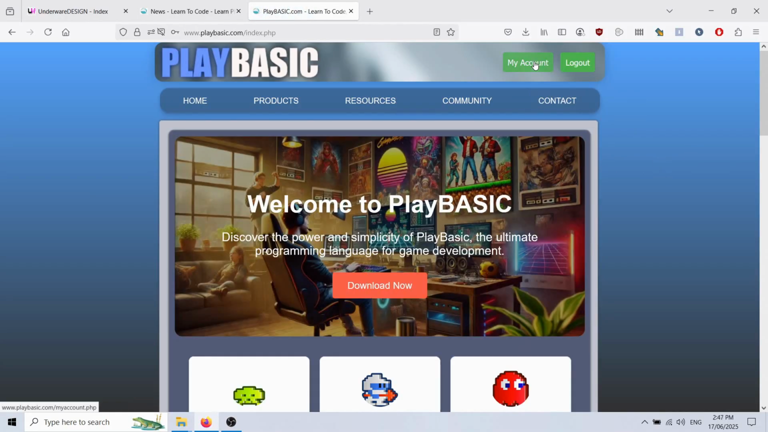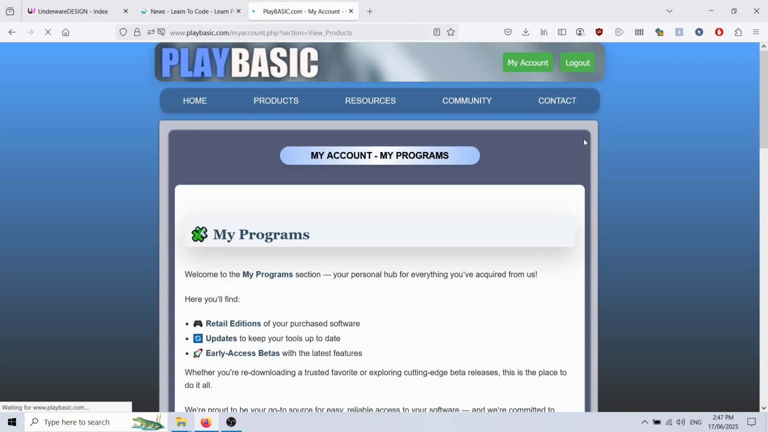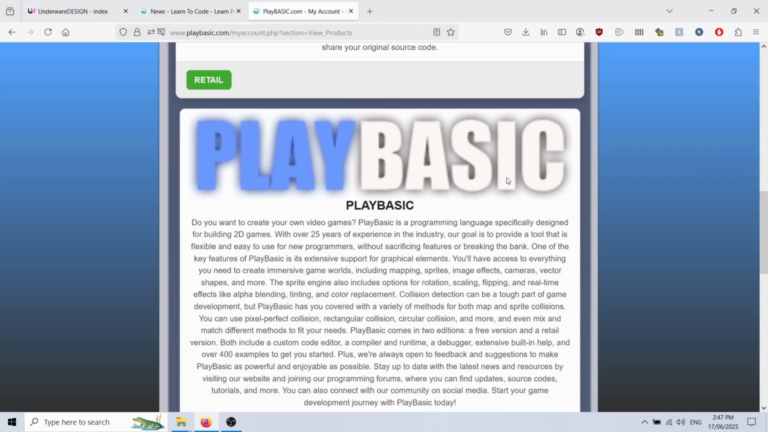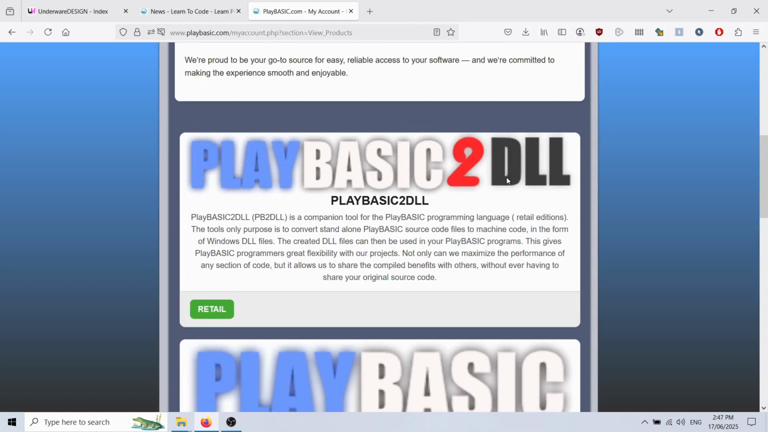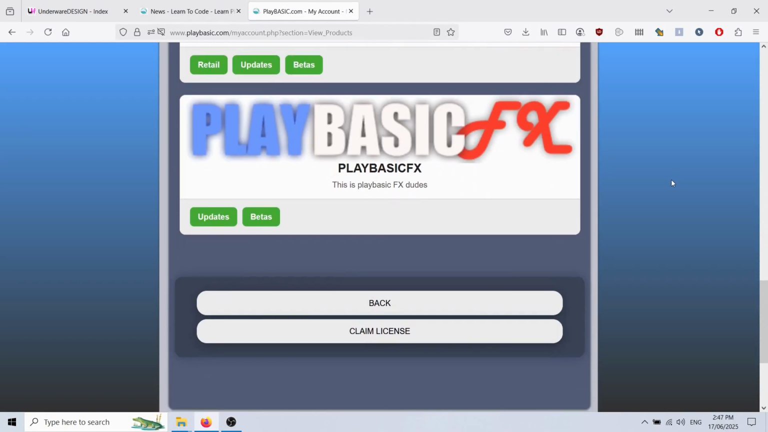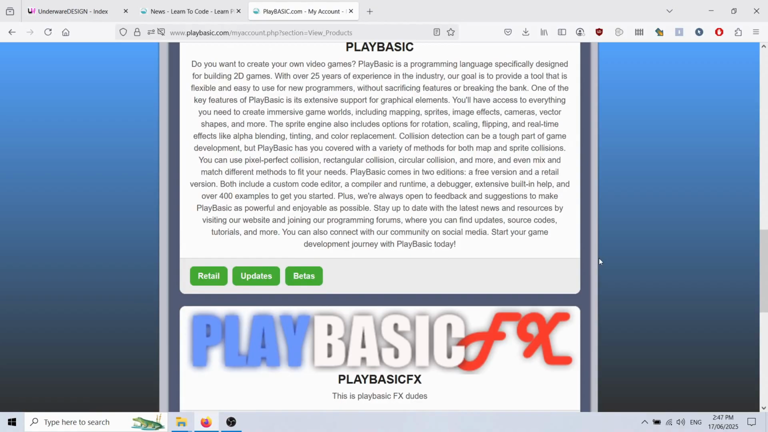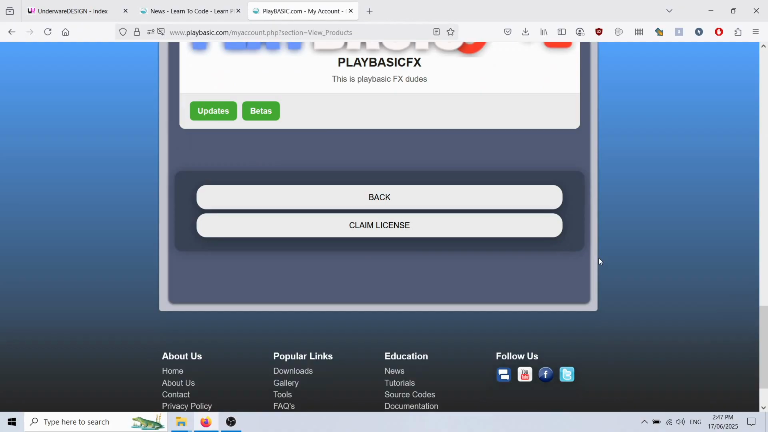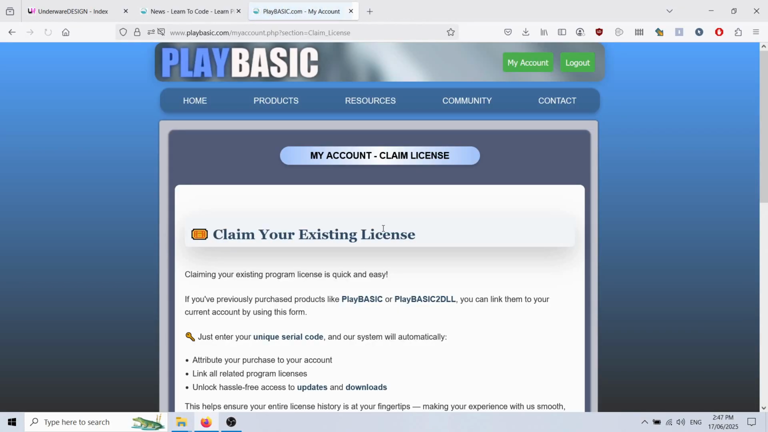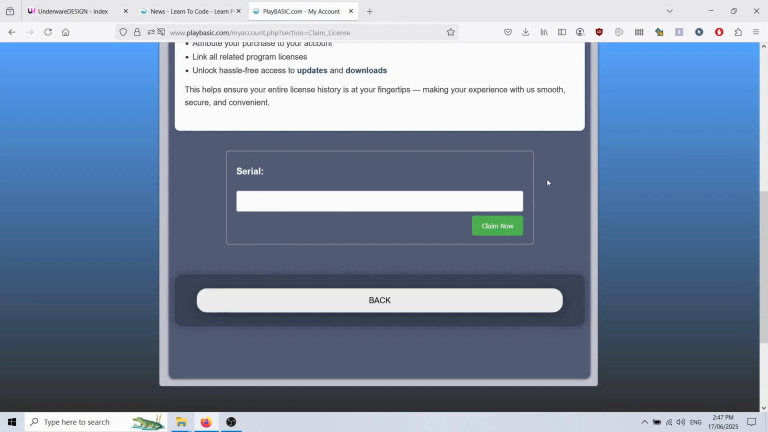Once you've logged into your account, head up to my account. The products one's really what we're interested in. My account has access to the three main products. That's because I've claimed my license for those. So if you logged into projects after setting up your account and activating it, you won't have any of this stuff. You need to go to claim license, insert your serial in here, hit claim license, and then it should attribute your license to your account.